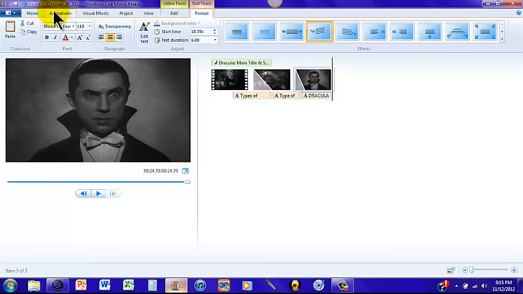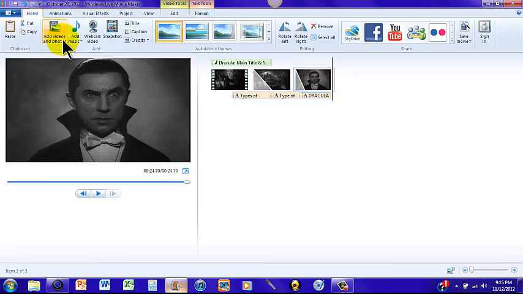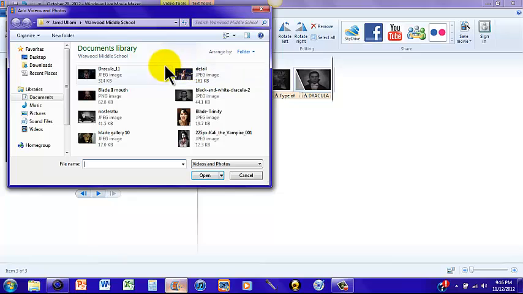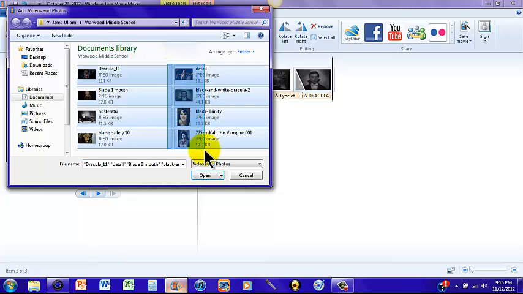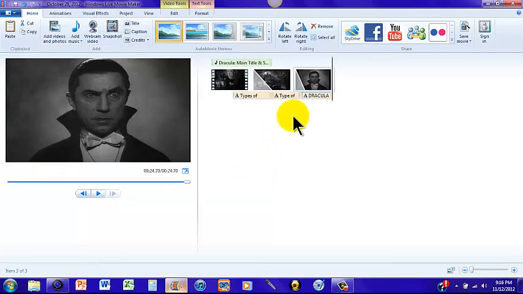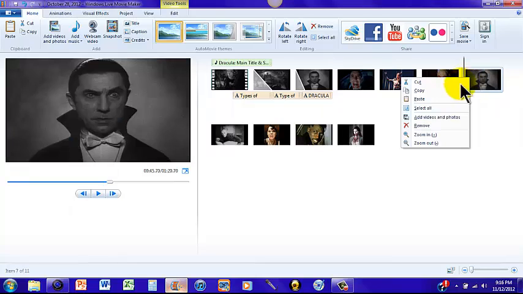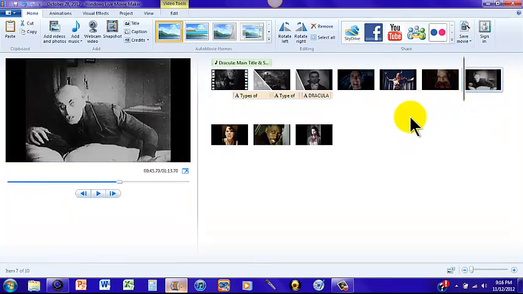Okay, so next what I might want to do is I would just continue filling this up with different vampires. So let's go to home, and let's just select a few different ones to add in. Let's say I want to add all these in. Just open them all up. And there we go, multiple pictures. Okay, delete the one I already had. So now I have multiple pictures of different vampires.